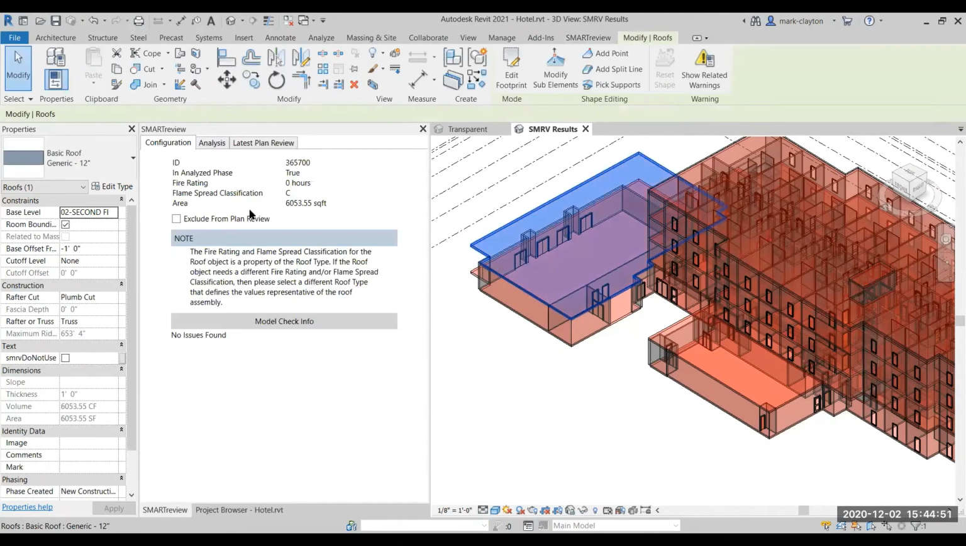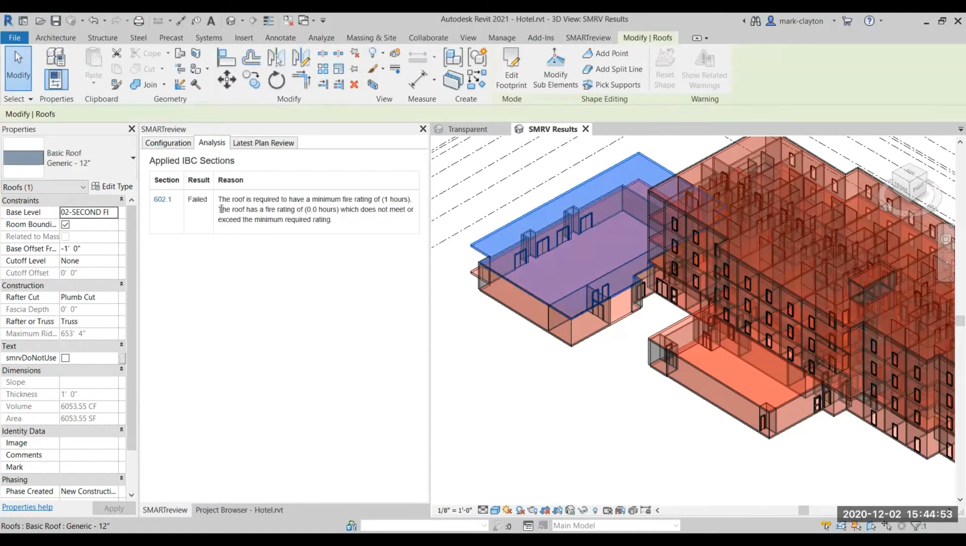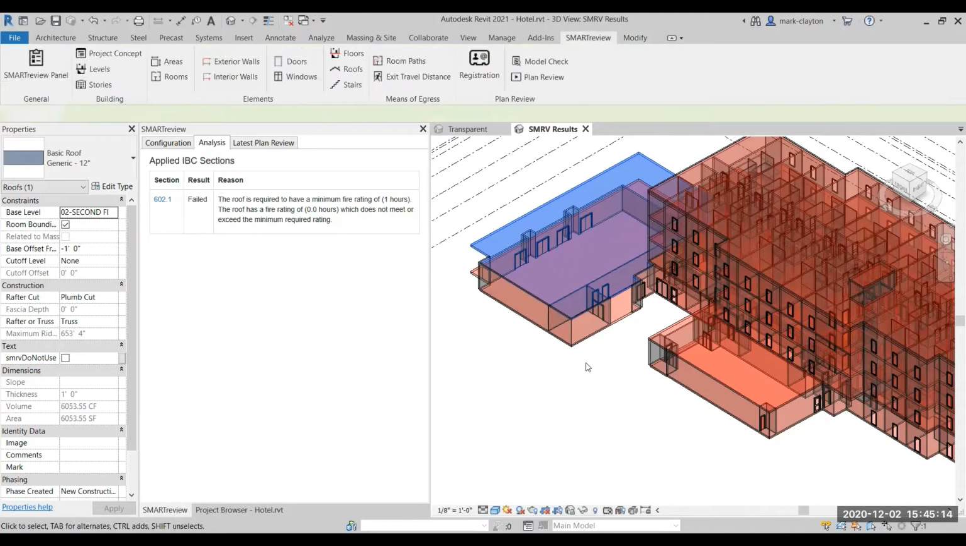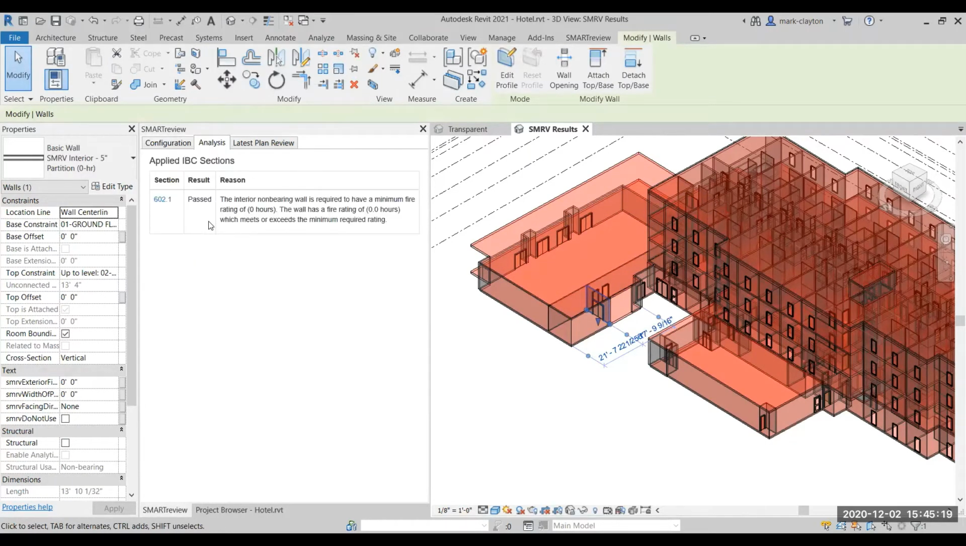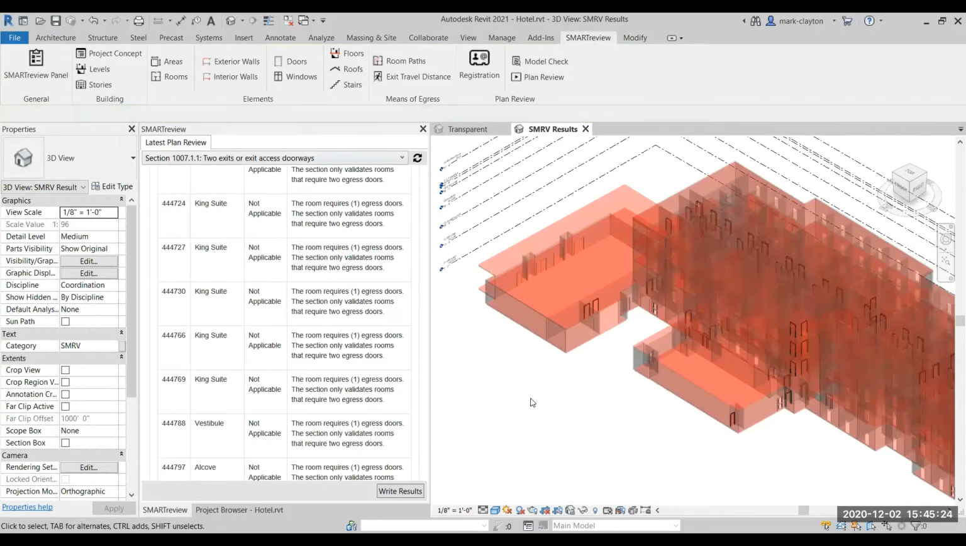then we can see in the analysis view here that it failed because it needs to be a 1 hour roof. So by using these filters on the graphic view, I can quickly see what needs to be fixed in my model in order to bring it into full compliance. If I click on an element that is actually compliant and look at analysis, then it says it passed. So you can see there's a difference in those.